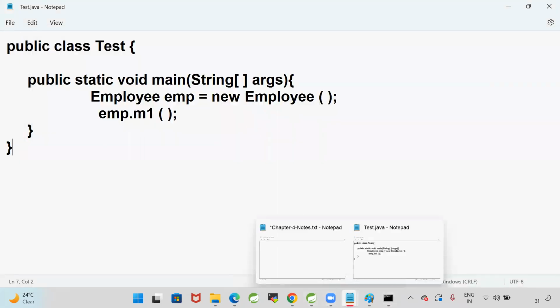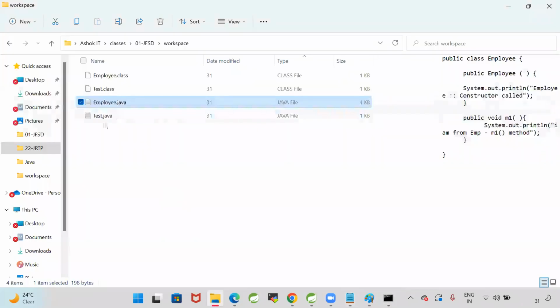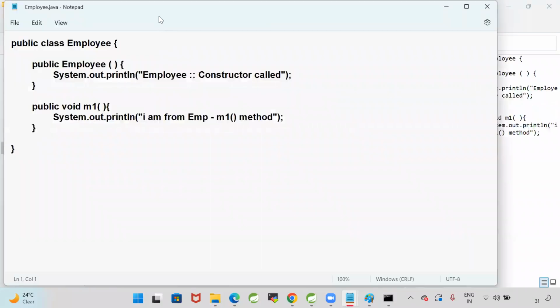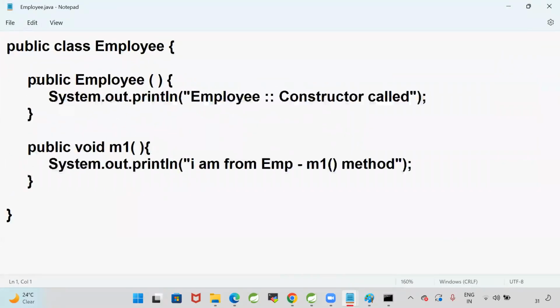For example, I will make this class constructor private. I am making this constructor private. Can I make the constructor private? Yes. If I make the constructor private, what will happen? Can I call this constructor outside of this class? No. Let's try. Go to the test and try this.